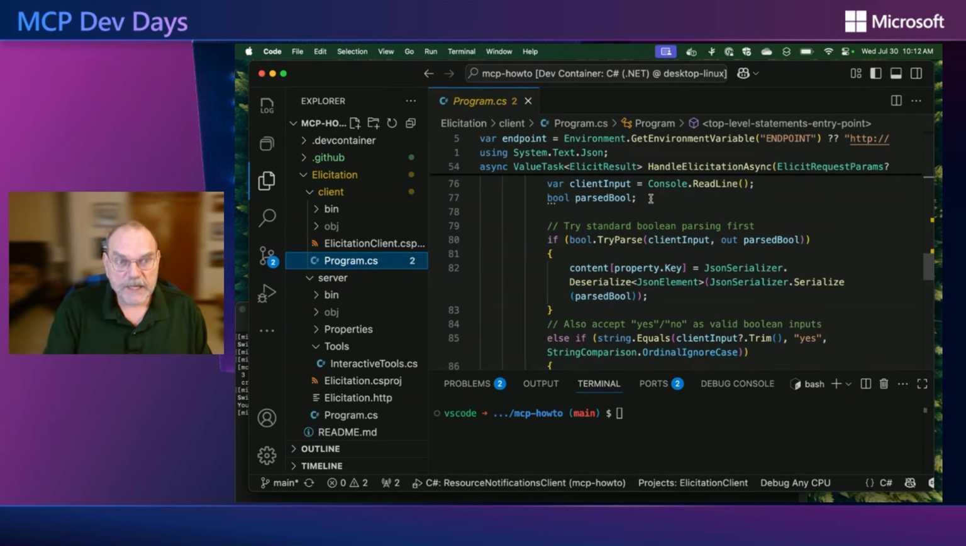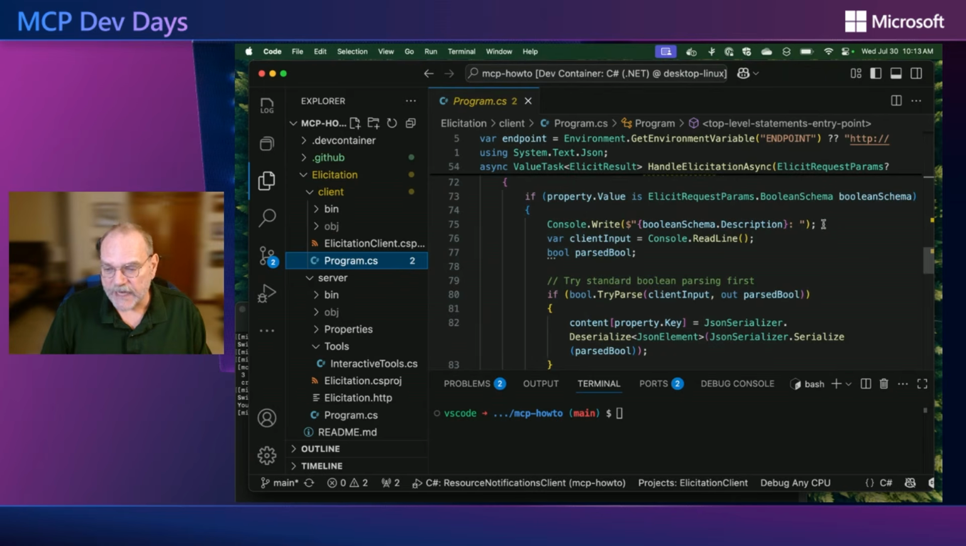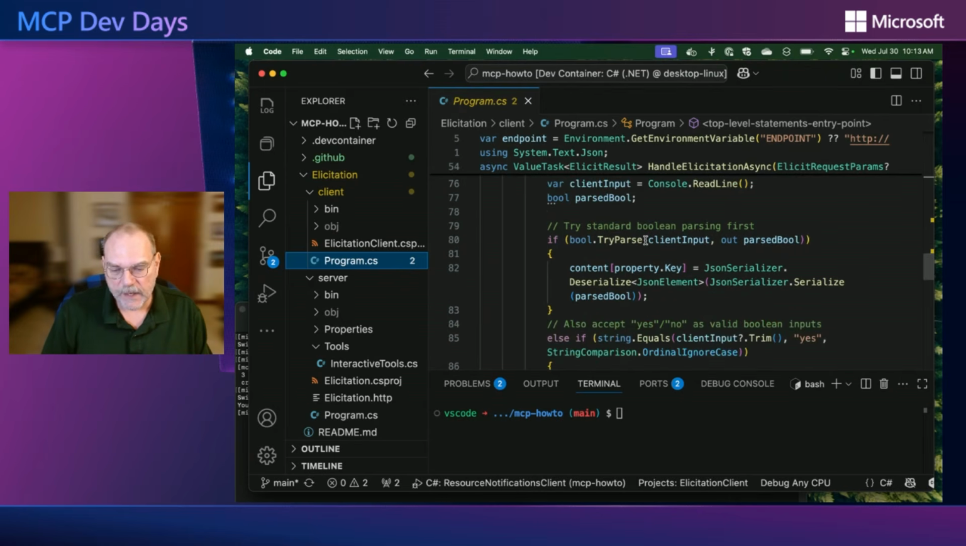Each of these properties indicates the schema. I showed you that earlier. So it's going to decide what type of information is being asked for. If it's a Boolean schema, it's going to read some information from the client, and then it's going to try to parse that as a Boolean.